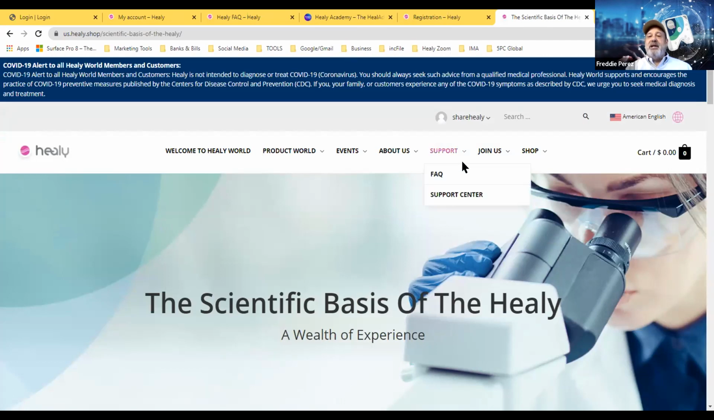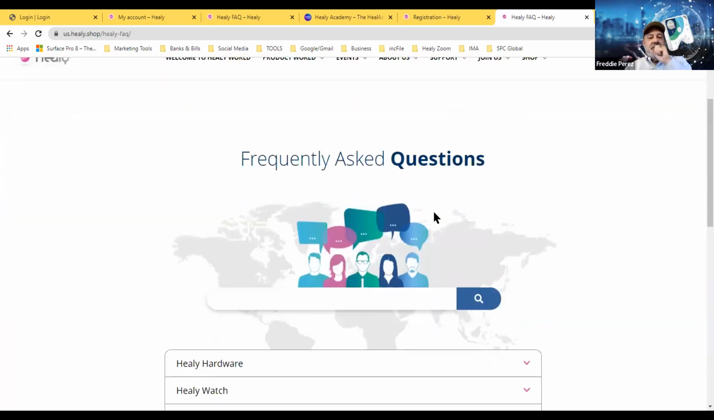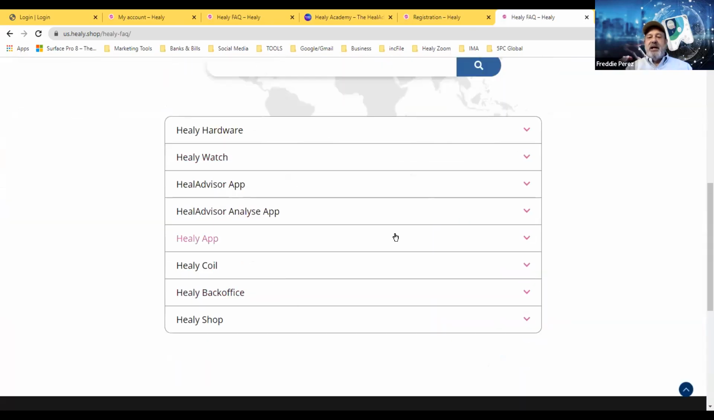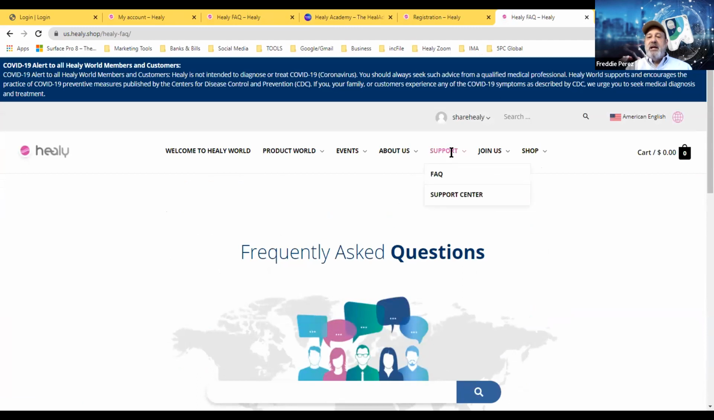And then finally, we're going to go to support. Again, we have an FAQ. And when you open up the FAQ here, we go right back to that FAQ. So you have FAQ access from your back office and right here in your shop account as well. Now we're going to go to the support center.